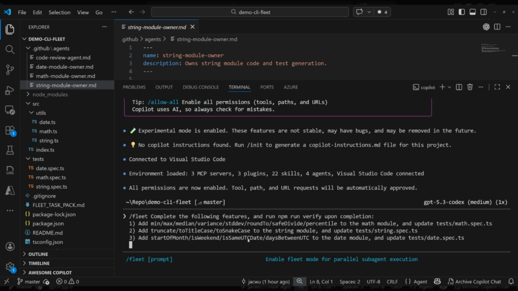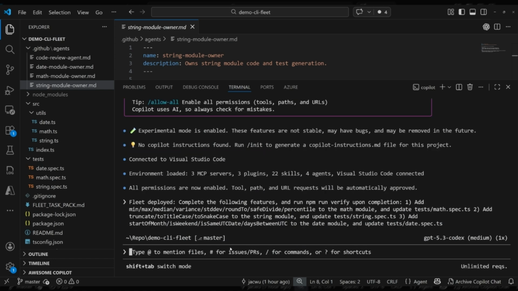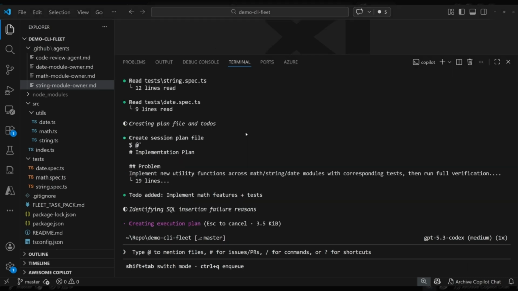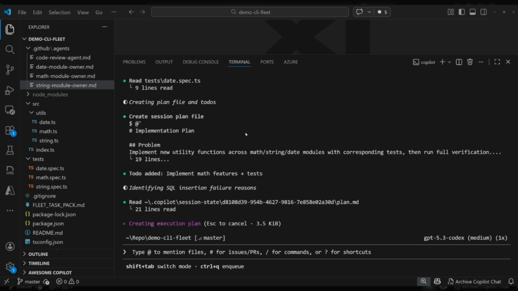In Fleet mode, you can see that a single request to modify all 3 modules is automatically split into 3 parallel tasks and carried out at the same time, which can significantly reduce the total execution time.